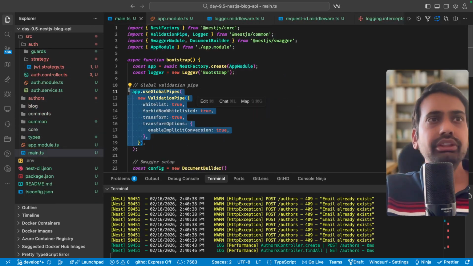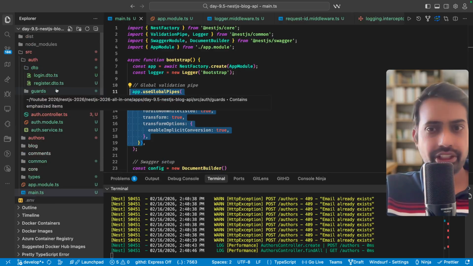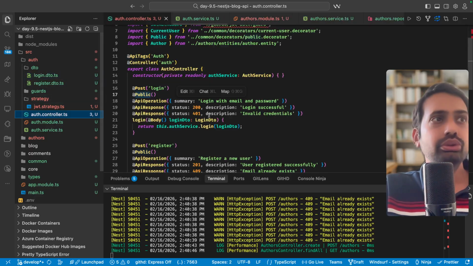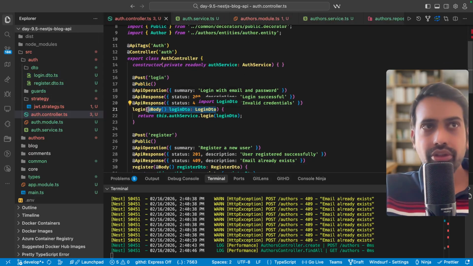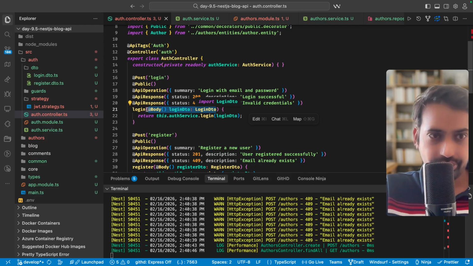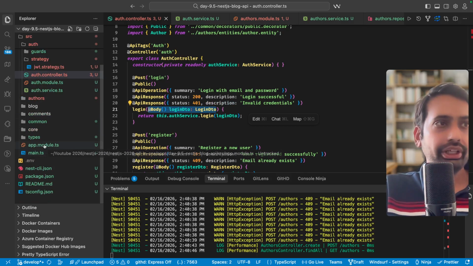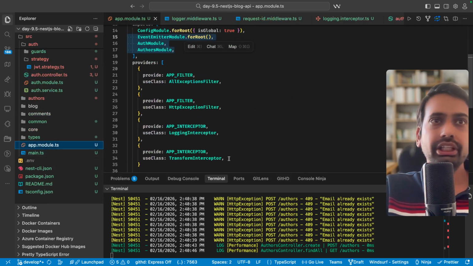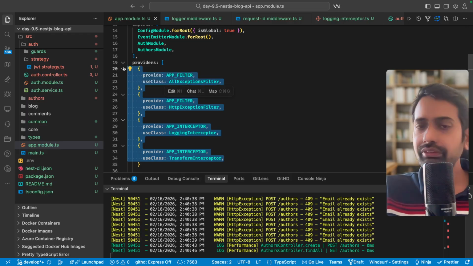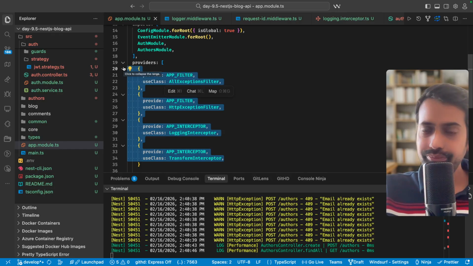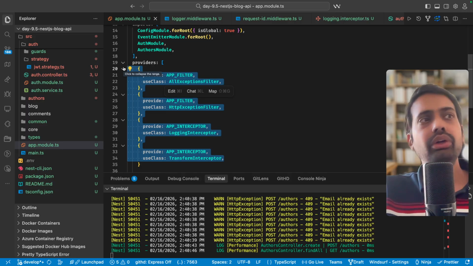That means all the DTOs will run the validation by themselves. You just need to define a DTO class, use that DTO class in your controller like this, and the validation will be applied automatically. So validation, we talked about controller, services, global providers. We have used global providers like this. These are all global providers we have registered at the app level. Interceptors, exception filters, all exception filters and transformer, right? So this is how all things are connected.